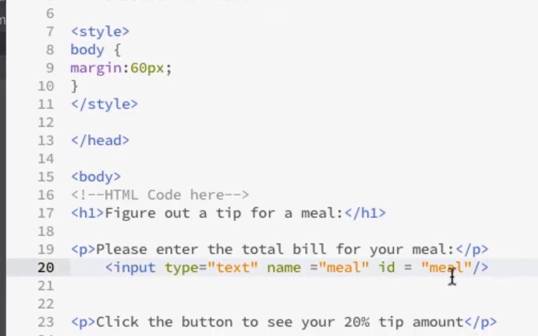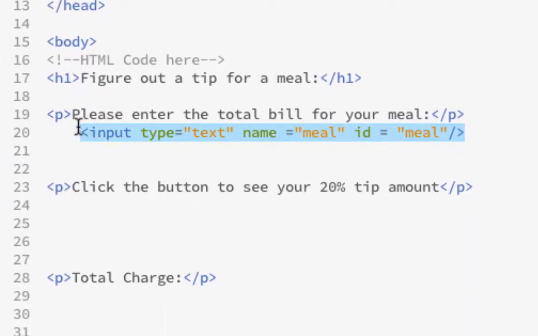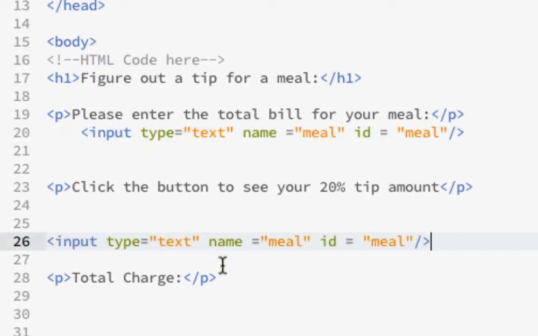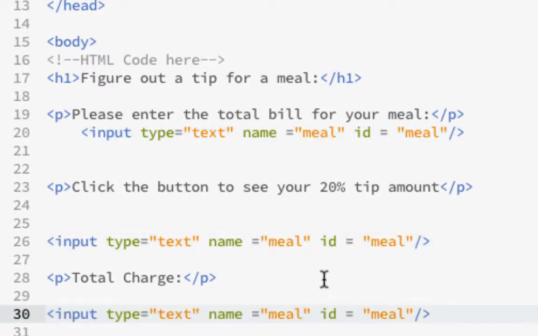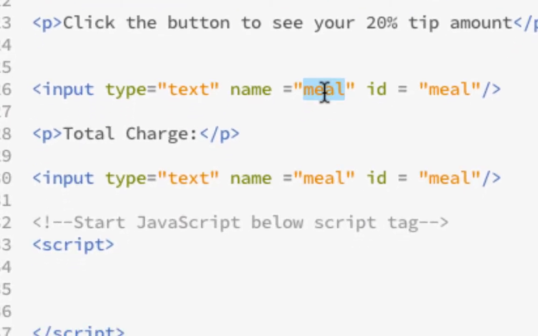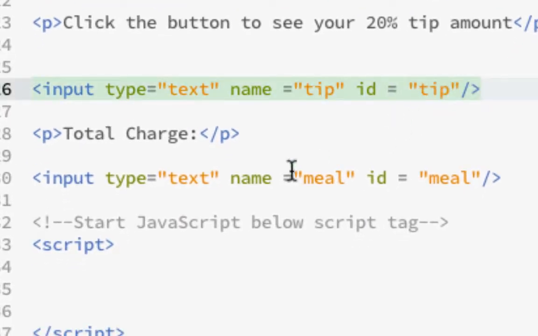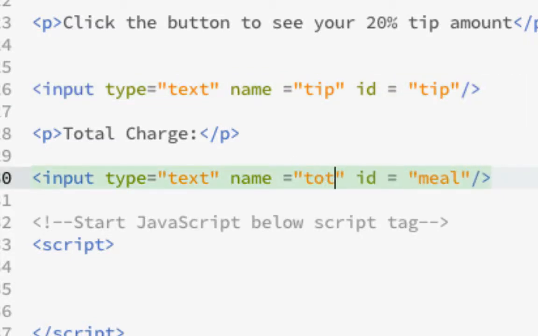And I could just copy and paste this for the other 2, for the tip and the total, and I'll change the names. This one I'll change to tip for both the name and ID, and this one I'll call total for both the name and ID.